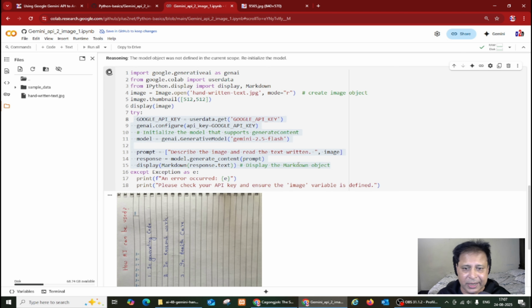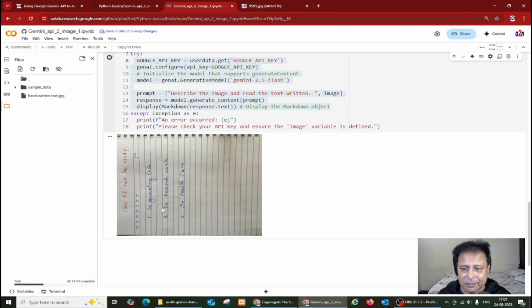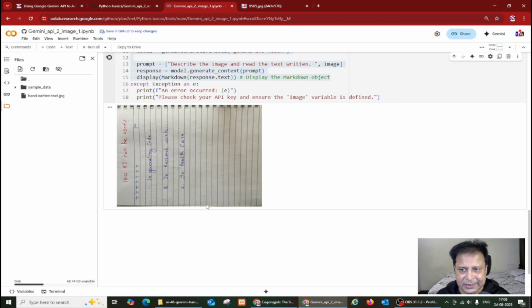Meanwhile, it will be running. Yeah, so here I got the thumbnail. It has rotated 90 degrees. Okay, how AI can be used? One is in generating code, in research work, in healthcare. This is what I have written in my handwriting. You can see that. Now below that, this image I am passing on.